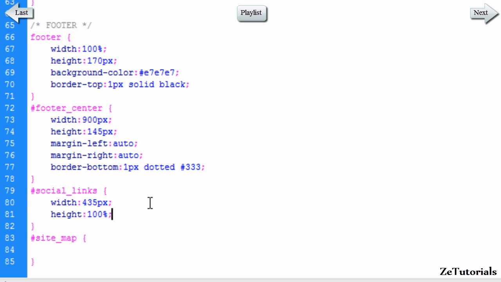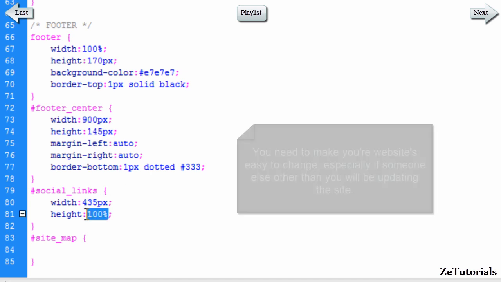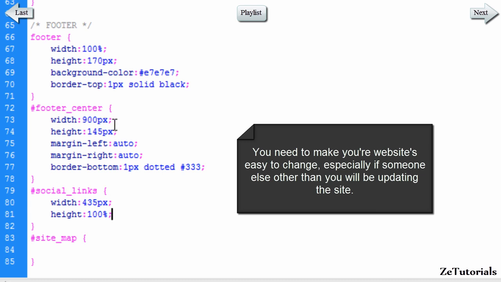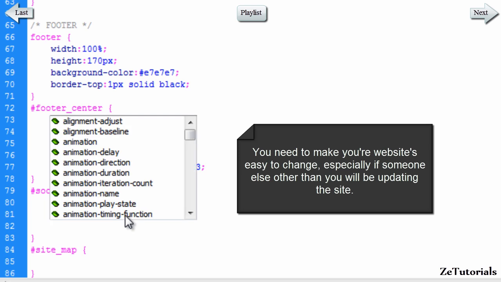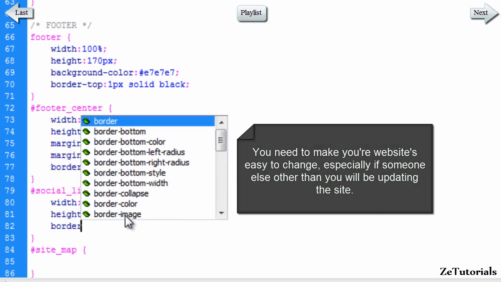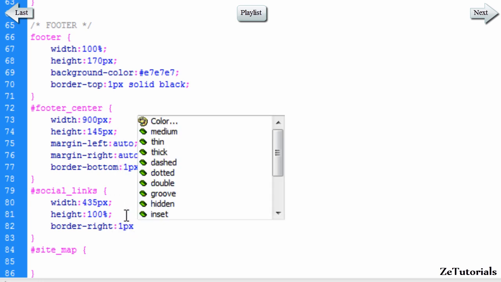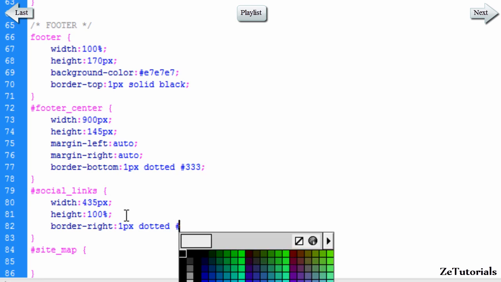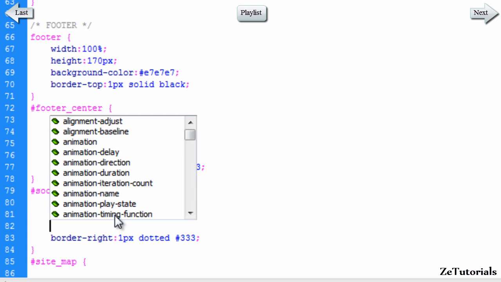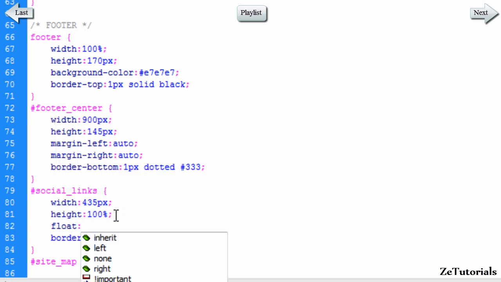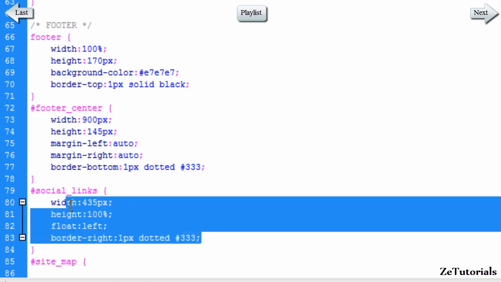And if you're wondering why I'm doing 100% and not, like up here I had 145, why I'm not putting 145 pixels here, it's so if I want to change the height of the footer, I'm going to have to change it in one place instead of two. And let's have a border on the right of this, because it's floating left, and I should have done the float left first, but let's just put a border, 1 pixel, dotted, and that nice dark gray that we had above, which will sink in nicely. Why can't I type today? Yeah, let's just float this left. So this is the left content, so obviously it's going to float left.